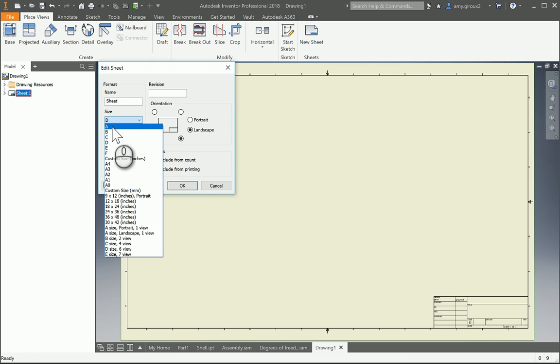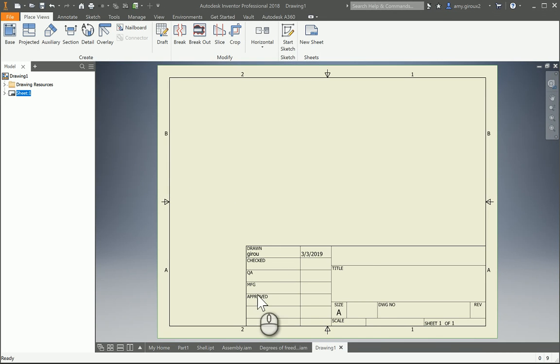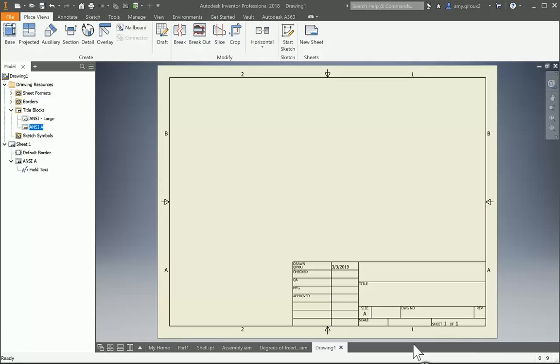So let's say we wanted an A-sized sheet of paper. We hit OK. It'll make our original title block much larger seeming because our page is much smaller. So we can right click on our title block and delete it. To actually add a smaller title block, we can go to our drawing resources, into our title blocks, and choose our ANSI A. If we double click, it'll automatically add it right in the bottom right here.